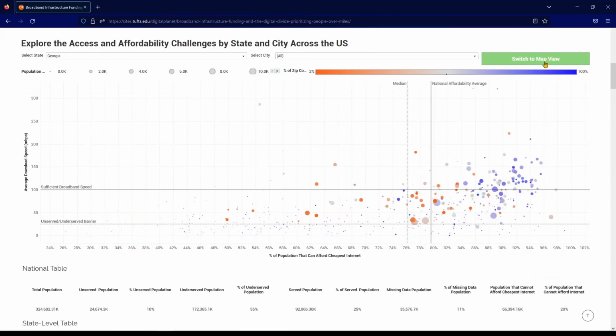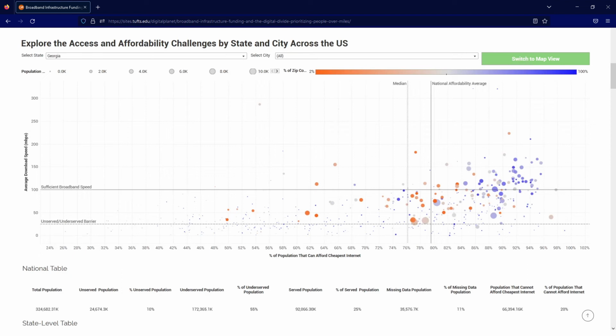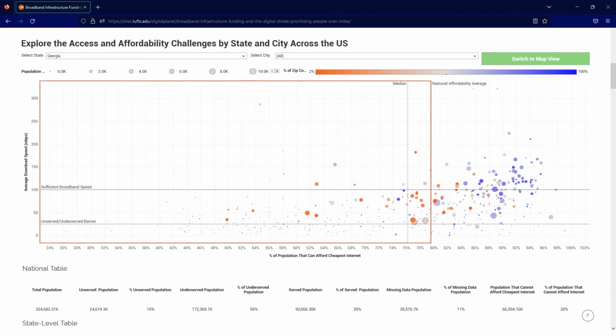Now that we understand how to interpret the dynamics of dots based on speed or quality of access, let's dive into the affordability challenge in Georgia. The further the dots are to the left, the greater the affordability challenge in that zip code. Most of the dots in the unserved portion of the chart also have 20% more of their population unable to afford broadband in their community. Part of the infrastructure law, the Affordable Connectivity Program, will help many of these households. Outreach and awareness raising activities should be focused on these areas first.